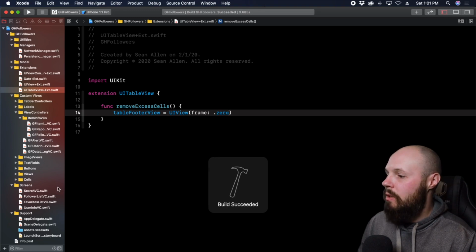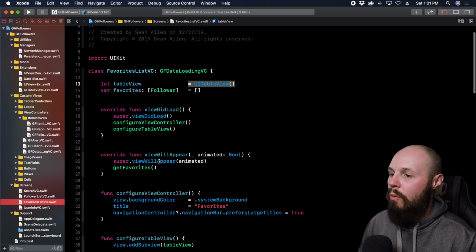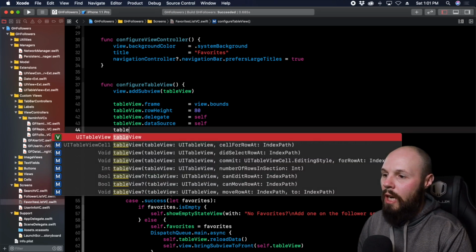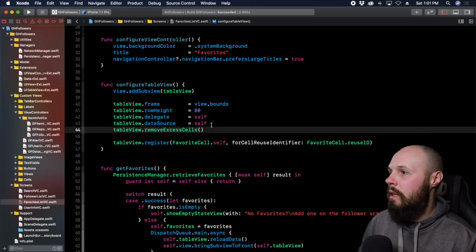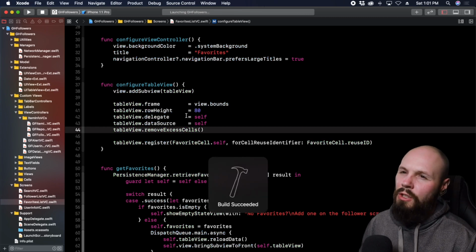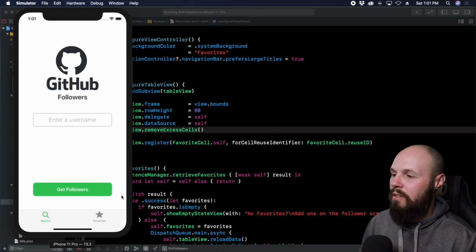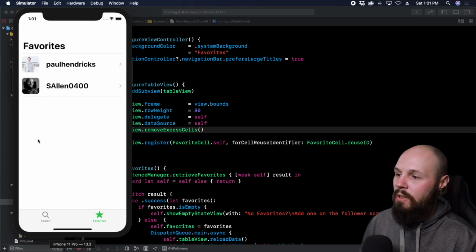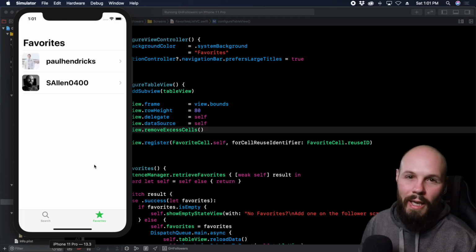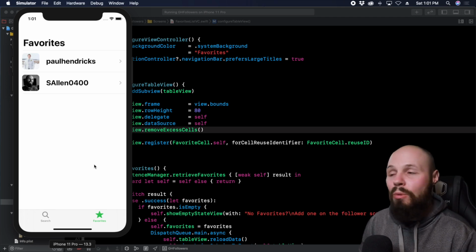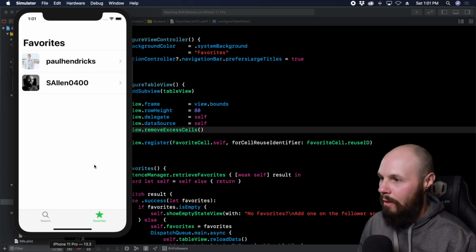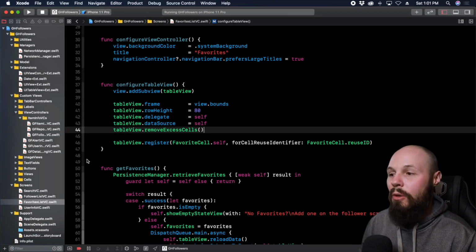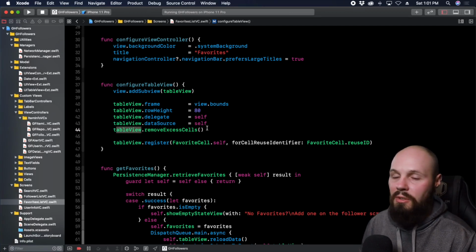Now if I go back to the favorites list VC, and here where we're configuring our table view, I just do tableView.removeExcessCells, and now if I run it, hopefully it shows up. These cells are kind of faint. But now you can see we have just 2 cells at the top, and the bottom of the table view is just nice and clean, just blank. I like that style. Maybe you like having the empty cells. Up to you. But this is an extension that I use in every project because I always want to call tableView.removeExcessCells just to get rid of them.